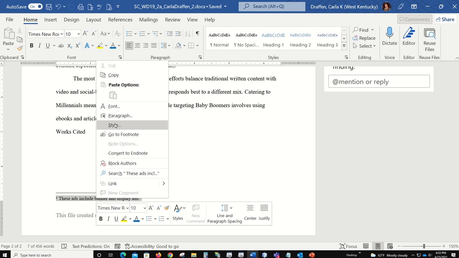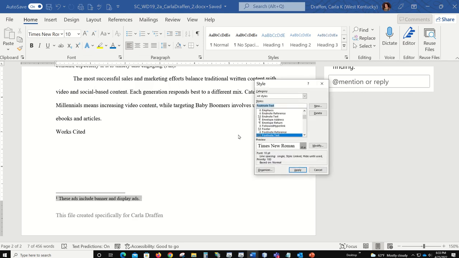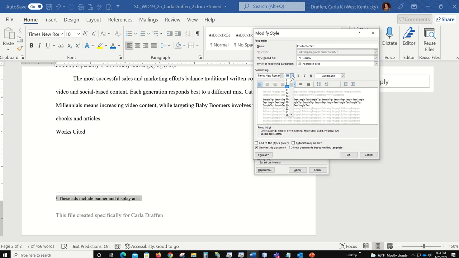So you go to Style, you right click on it and go to Style. Hopefully it's already got the style of footnote text already selected. There's Times New Roman, but it's 10 points, so we're going to click on Modify. Change that 10 point to 12. Change the line spacing to double. And we want to do a first line indent.